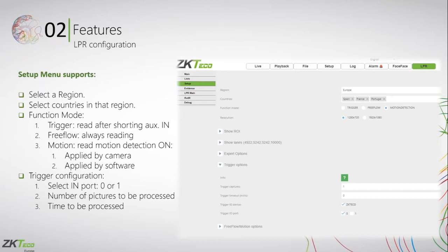Then you can select if you want to use the auxiliary input trigger, because the system works in free flow mode. Free flow mode means the camera is reading all the time. If you use, for example, a trigger, the camera only reads once it receives an external activation, an external trigger, by the auxiliary input. And based on motion sensor means the camera reads only based on the motion detection sensor that the camera has.